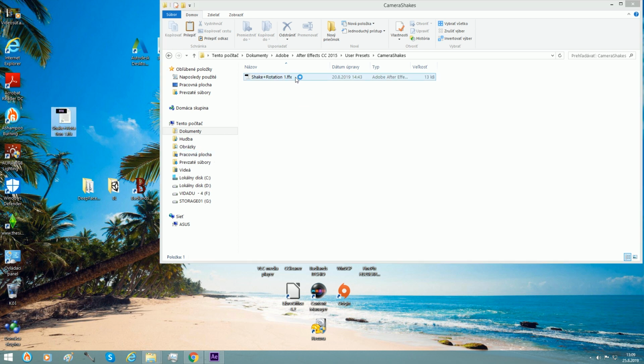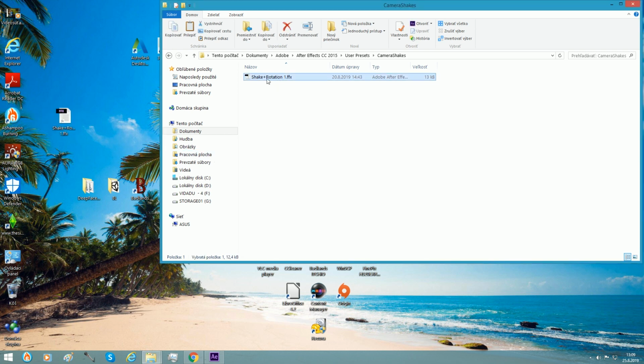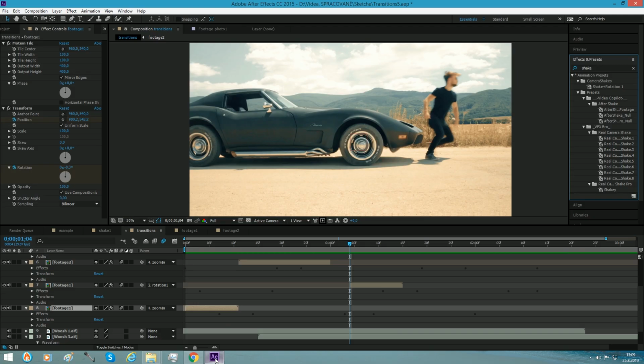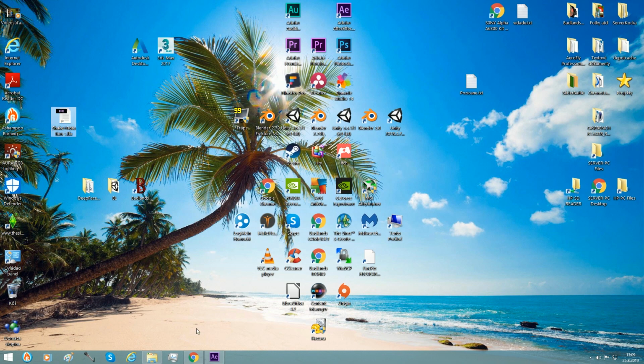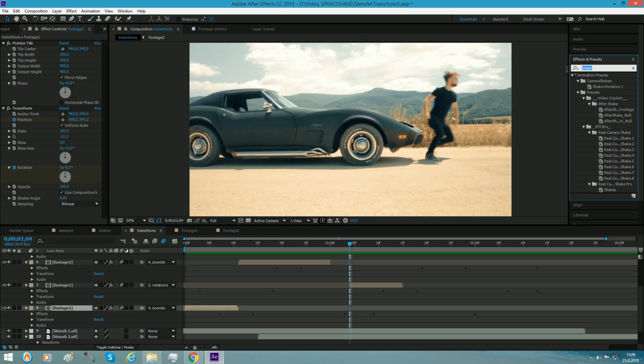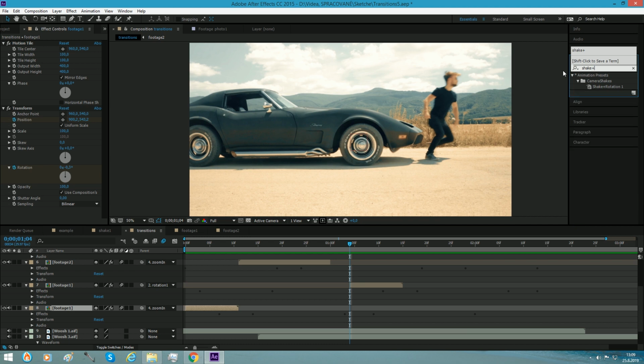As you can see, I have it already here. This is the shake plus rotation that I was talking about earlier. So you can just drag this in here, restart After Effects, and you will have the preset in there. And then you just have to open After Effects and search for shake plus rotation, and you have it right here.